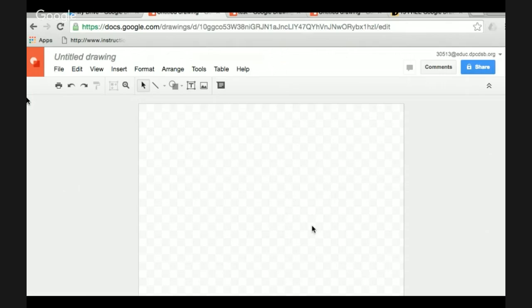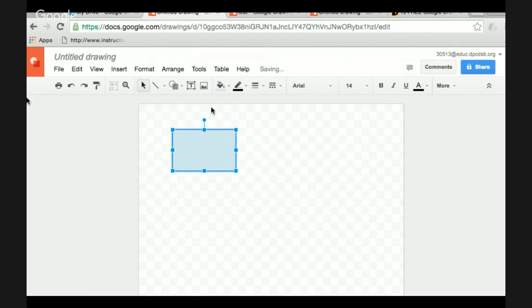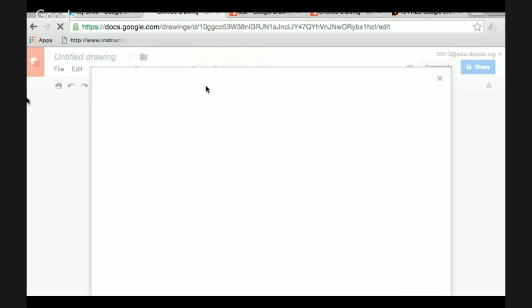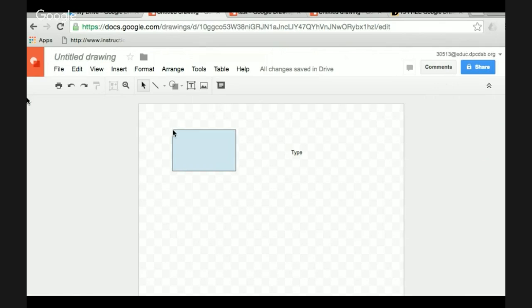So Google Drawings acts like a whiteboard space. So if you're familiar with things like Smart Notebook or Explain Everything, you do have similar features in here. So it starts you off with this kind of blank free space that you can add things to, whether it's shapes or text. Put in text boxes and type. You can insert images and all kinds of features.